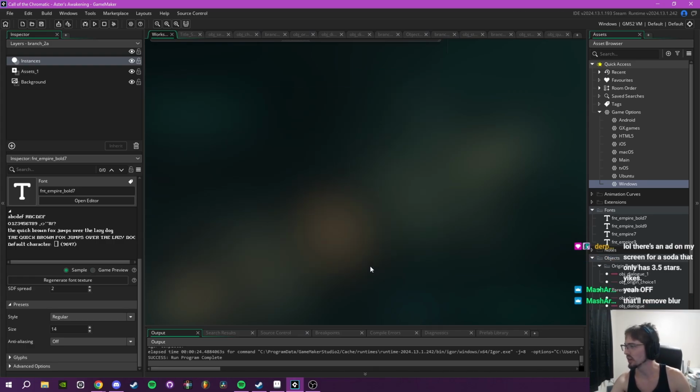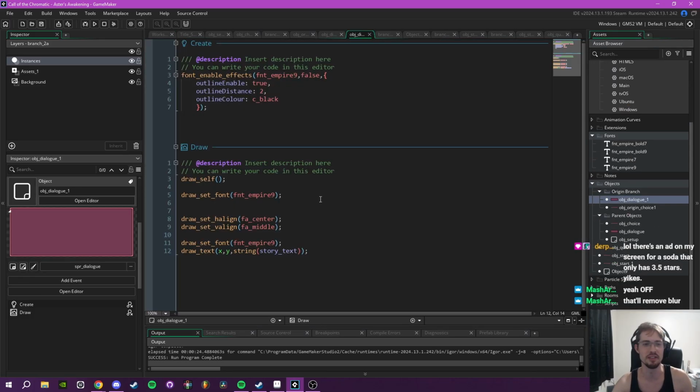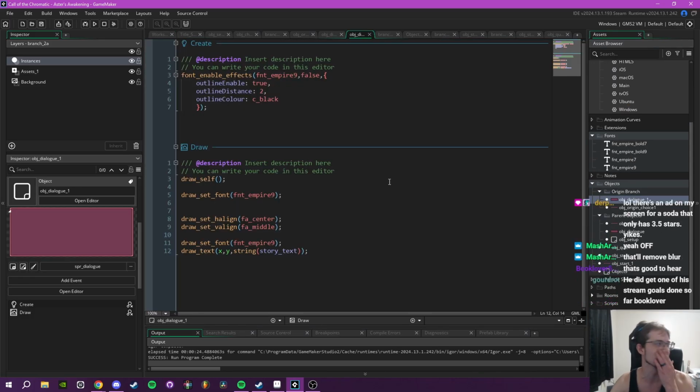And now my screen for Southern only has like 3.5 stars. Yikes, absolutely not. Soda's bad enough for you as it is. If it doesn't taste good or it's got bad reviews, that just doesn't seem like a good sign.